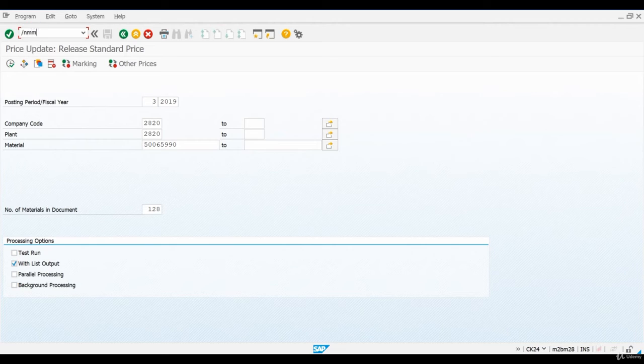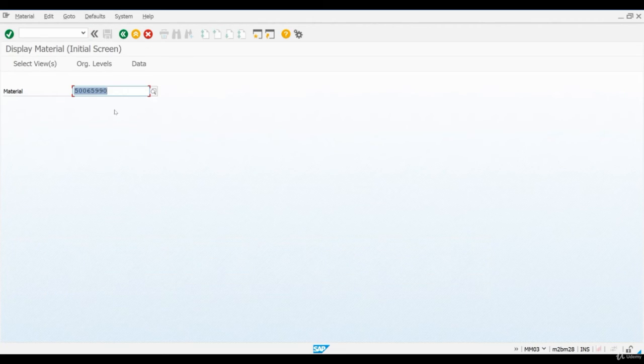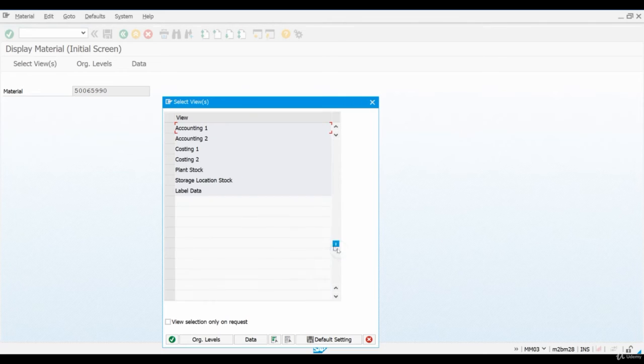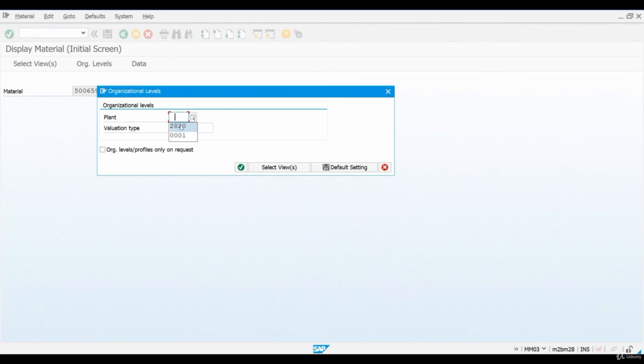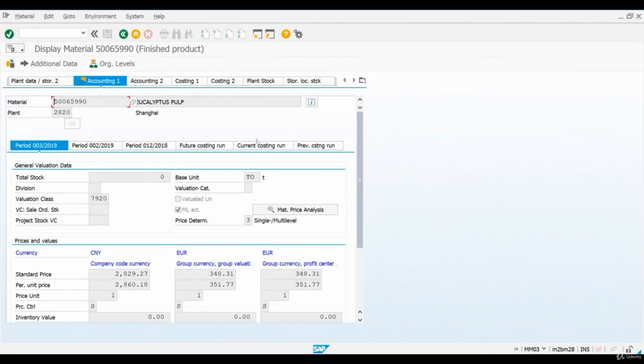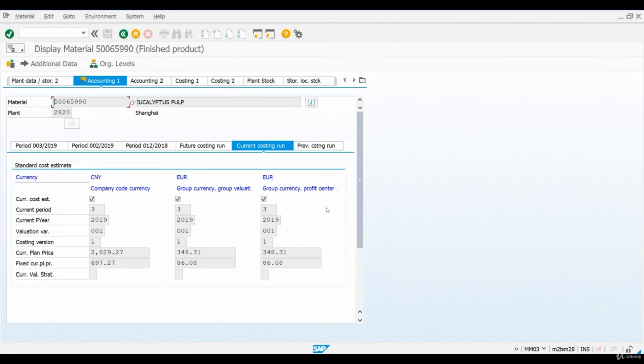Let's go take a quick look at the material master data of our finished material. I select the Accounting 1 tab of the material. From here, select the current costing run sheet. If you compare my screen and your own screen, you can see that the cost estimates look different. With your material, you can see that standard cost estimate is available only for the legal valuation view, but the other views are both empty. This is because in the previous step, we only ran costing for the legal view. We need to create a standard cost estimate separately for these 2 other views.